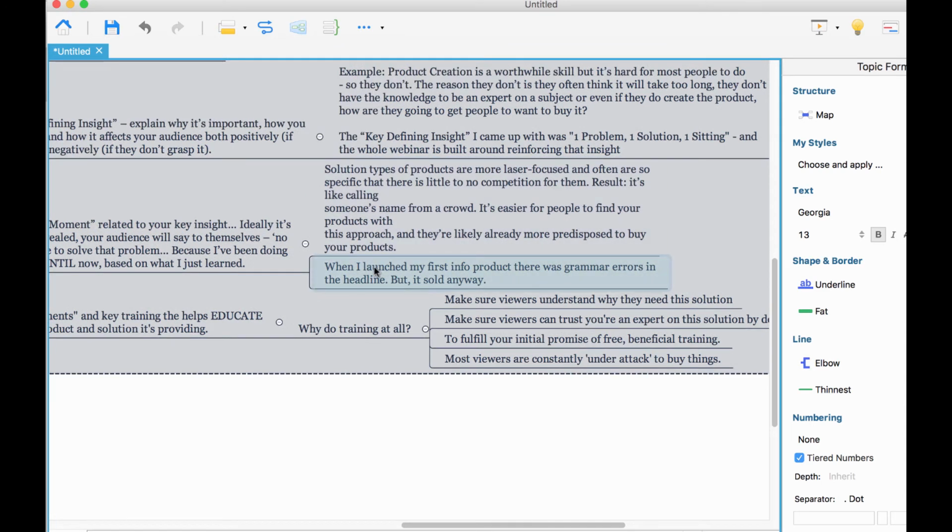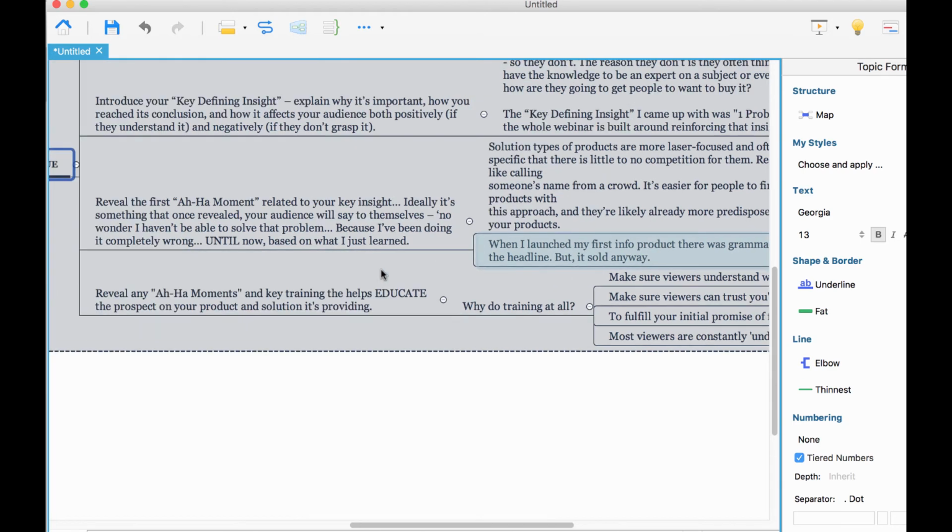Now, here's just another example of a key insight: hey, whenever I launched my first product, there were grammar errors in the headline. So maybe some people were thinking, hey, I have to get this perfect, I have to spend months on it. But you can say, hey, I did this quick launch. Yeah, there were tons of errors. I could have done things better, but hey, I got it out there and it sold, and it only took a week to start making money. That could be another big insight that they see.